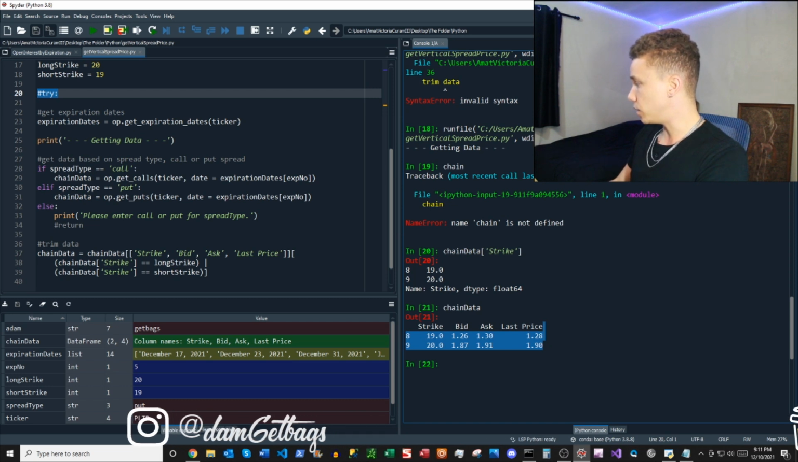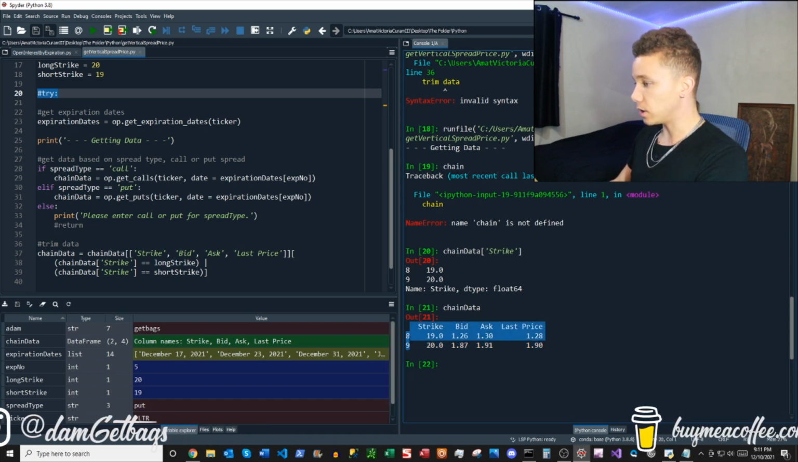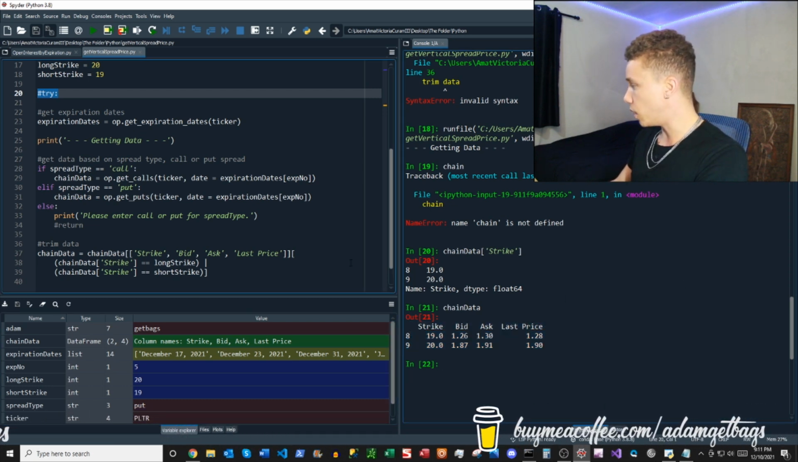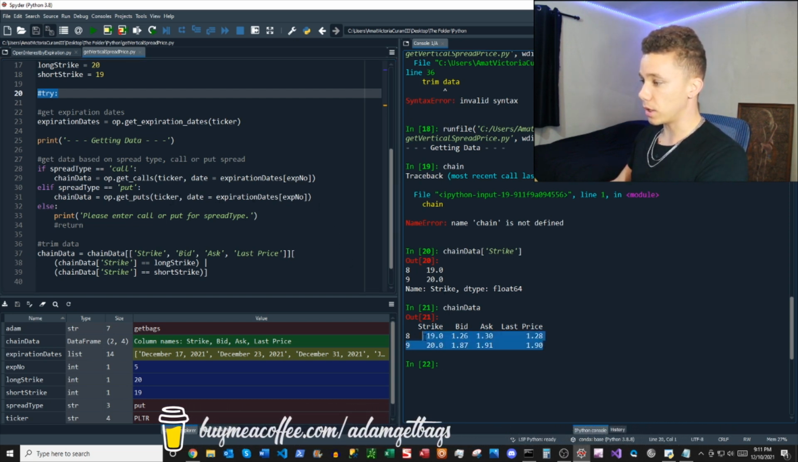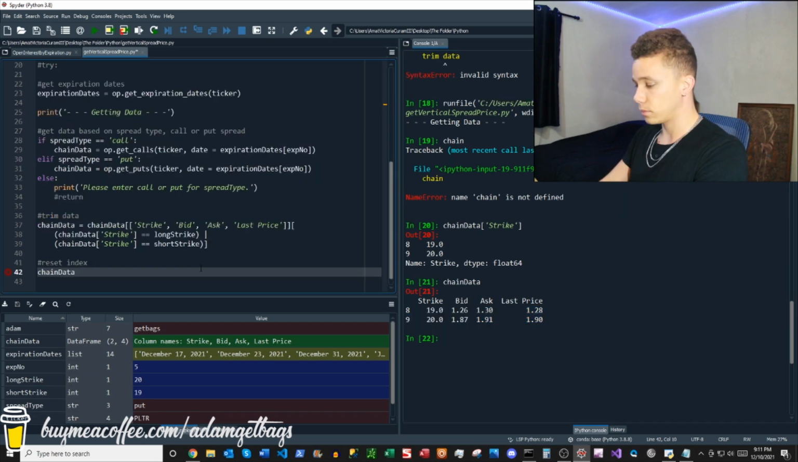Next thing we're going to want to do is reset the index here that you're seeing over on the side to 0 and 1. And then we're going to go ahead and change the data types, just make sure that everything's a number.